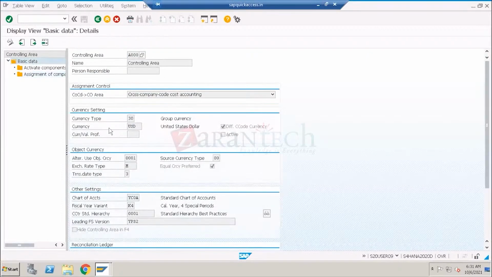If that is the case, then what currency type do I have to use? You have to use the group currency here, because I cannot take the 10. Why? Because it is not a one-to-one relationship. It is a one-to-many relationship, and each and every company code has a different company code currency. So which currency type should I take? You have to take the 30 as the currency type.